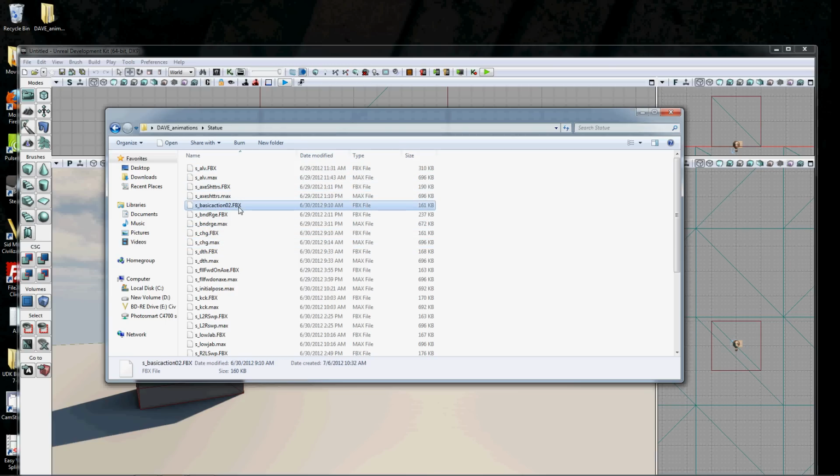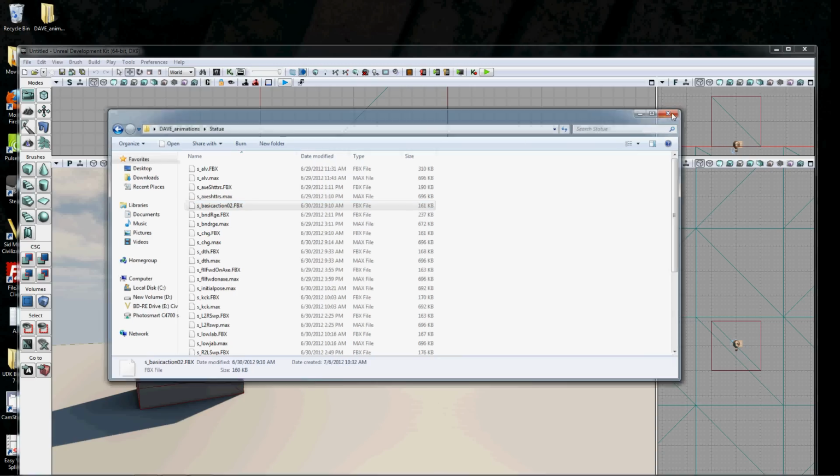Each one of these FBX files contains a single animation, and it also contains the 3D model itself. All of them contain the same 3D model because they're all animations built for that same 3D model. So we're only going to import the model once, and then we're going to import the rest of the animations. Okay, so let's go ahead and get started with that.